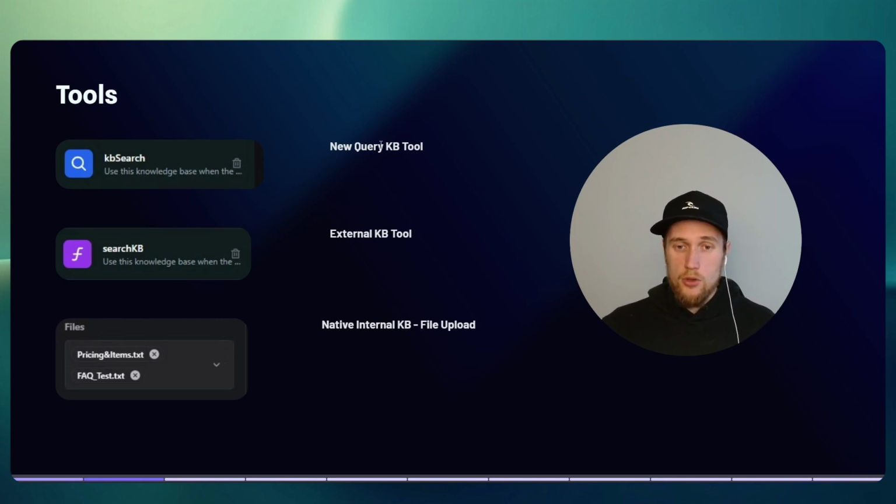Whereas with a KB search tool, with the query tool, you will have to organize your knowledge base a lot more. You can't just scrape it and throw it in. So you'd have to clean it up a little bit. And I think the best practice is you should clean up your KB anyway.